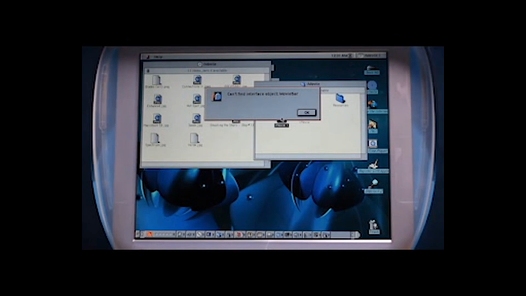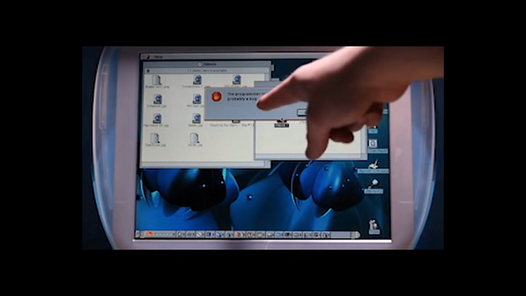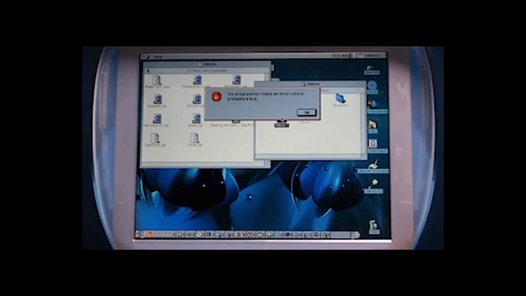Can't find interface object movie bar. What the fuck does that mean? The programmer made an error. This is probably a bug. What? Okay, you're making fun of yourself right there. Shit. Well, that didn't open up. Honestly, I didn't think it would on this computer.